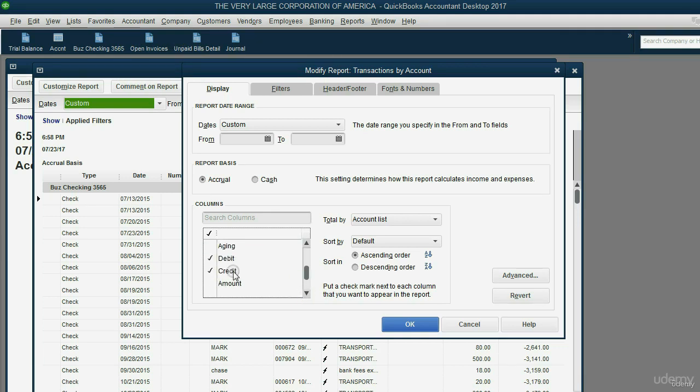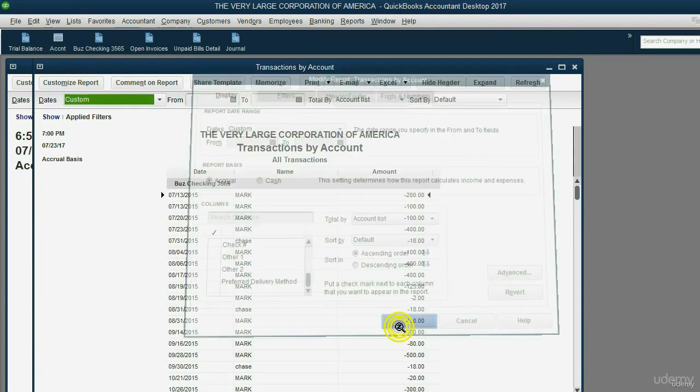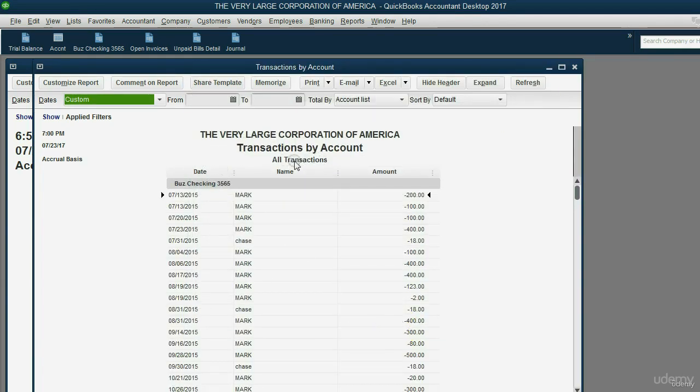Now, when it comes to debit, credit, and amount, click to remove the debit, click to remove the credit, and click on amount, and you will see one number amount instead of the debit and credit column. Remove balance. Remove every other column except those 3. And then when you click OK, your report should look something like this.